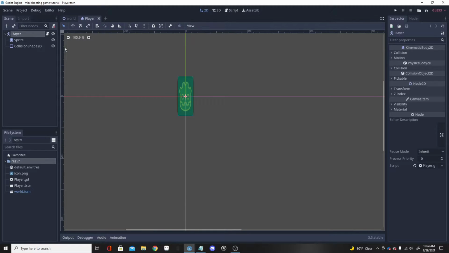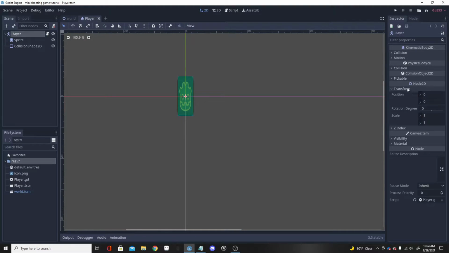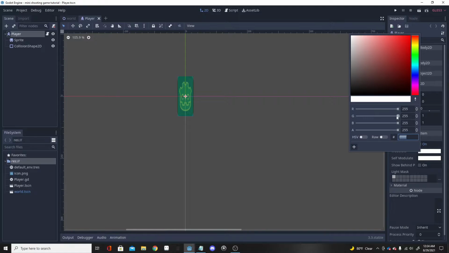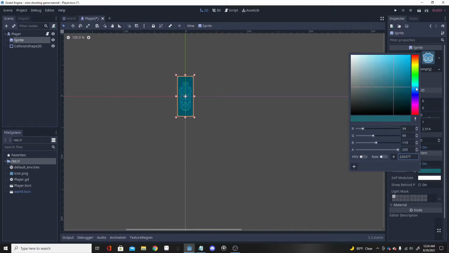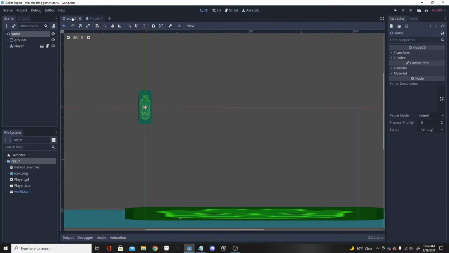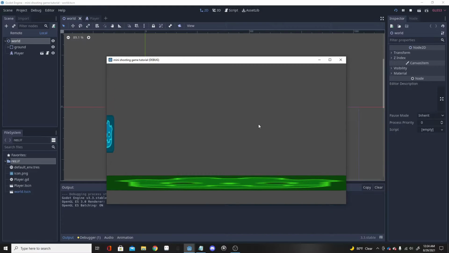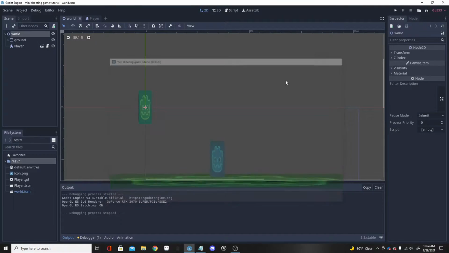But before we start this video, I just want to change the color of our player because I don't really like it. I think I'm gonna go with a light blue, something like this. So now if we go to play, I'll show you guys what we already have. If you were watching the last episode, then you know that we have a player that we can jump, and we have a ground or a platform.